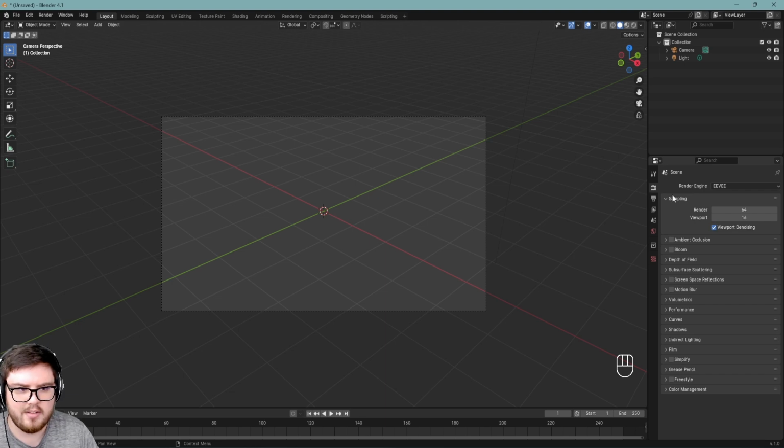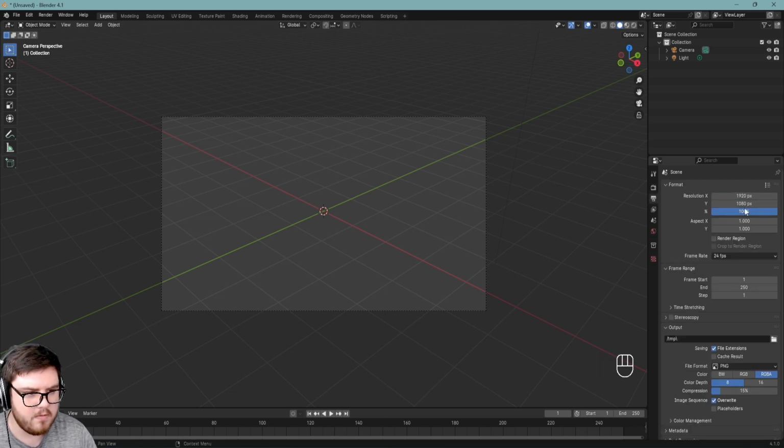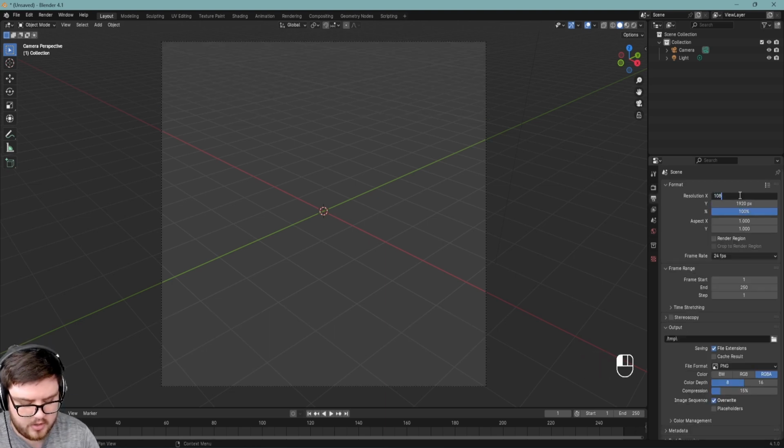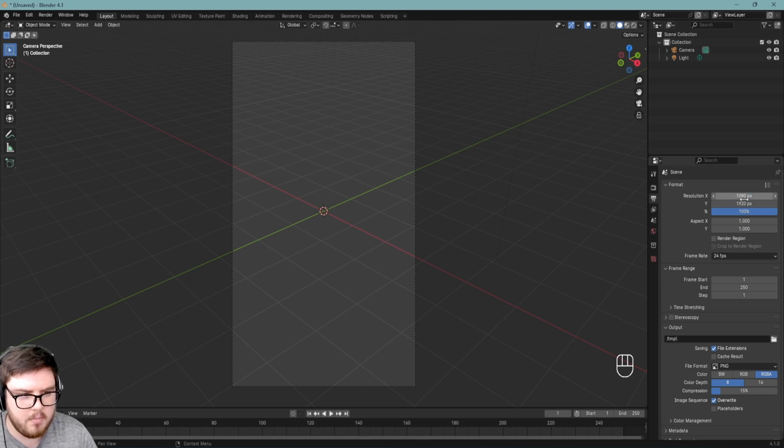So first of all, I want to go ahead and set the proper resolution. So again, for me, I'm a vertical format. So that's 1080 by 1920. So right there, I just input that number in there.